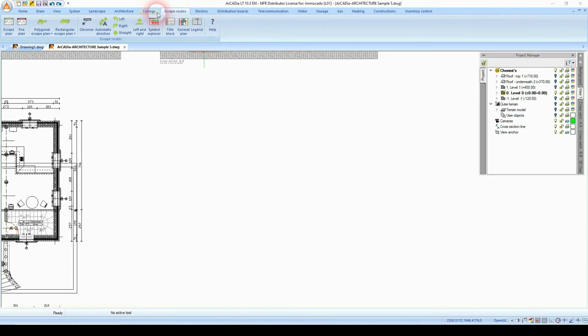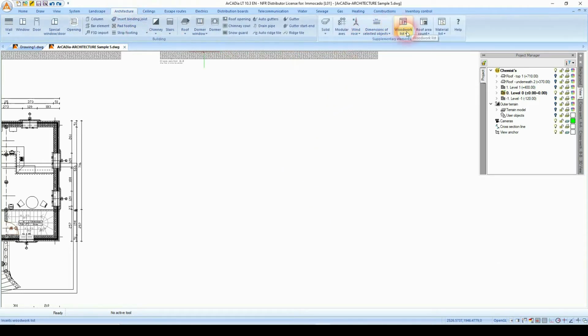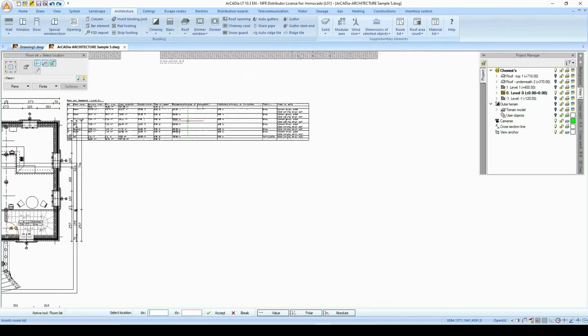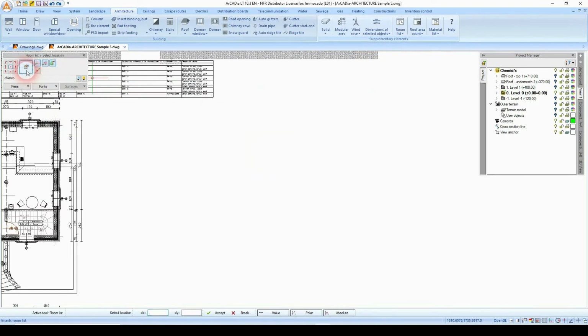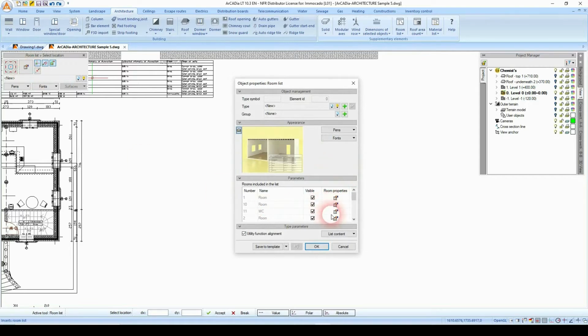Now I'm going to show you how to create lists. Simply go to Architecture, and then you have several list options. I'm going to do a room list. As you can see, I already have a room list that's already built, but you can also change it as you want to.